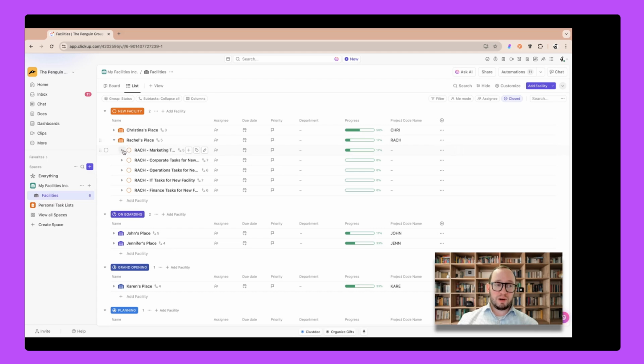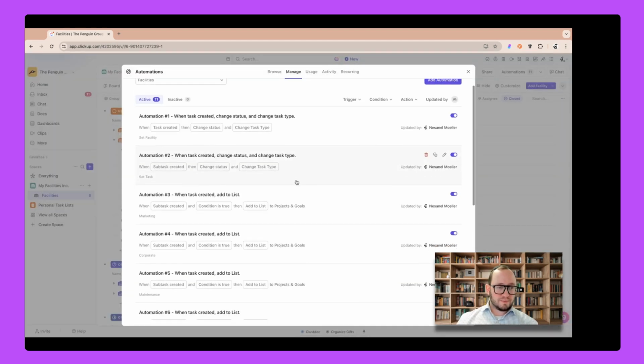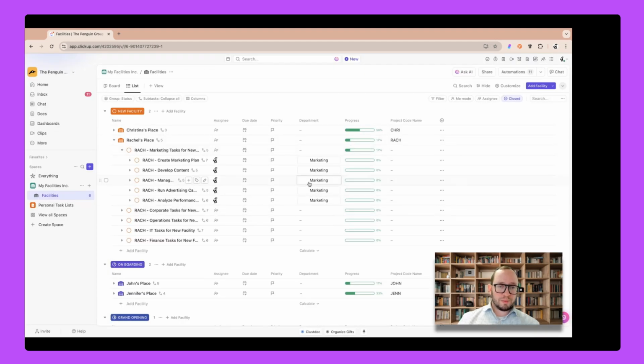Within each of these departments, we then have projects. Okay, and this is again being applied through a template. The assignee would not be filled in by default. That we do later on. The projects then get created for each department. As you can see here, we have a custom field set to which department these projects are for. And the reason why we have that filled in is because then we have an automation running that when a subtask is created and the department is set to that specific department, add it to that department's projects and goals list. So that's the purpose of having this filled in.